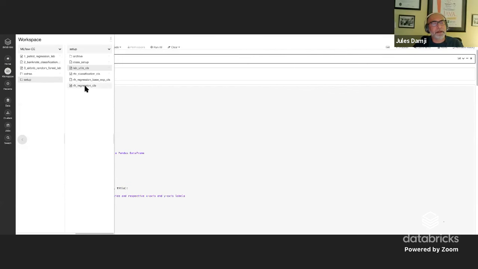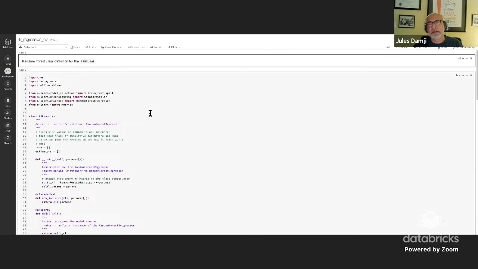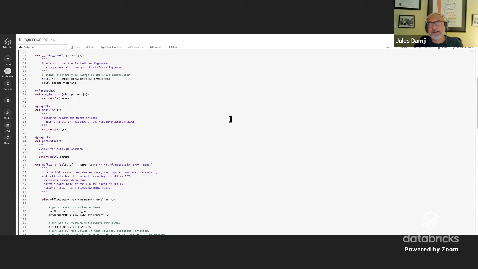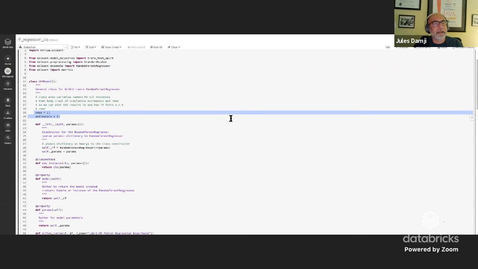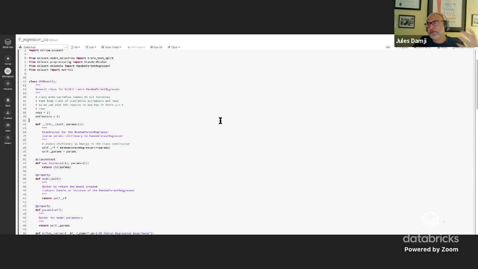But more important is this particular class. So this is my random forest model that I'm going to use in my driver. And I have two class-wide instance variables called RMSE and estimators, which I'm going to use to keep track of how my root mean square error compares with the number of estimators, because those are the parameters that I'm choosing to see if my model is doing any better.